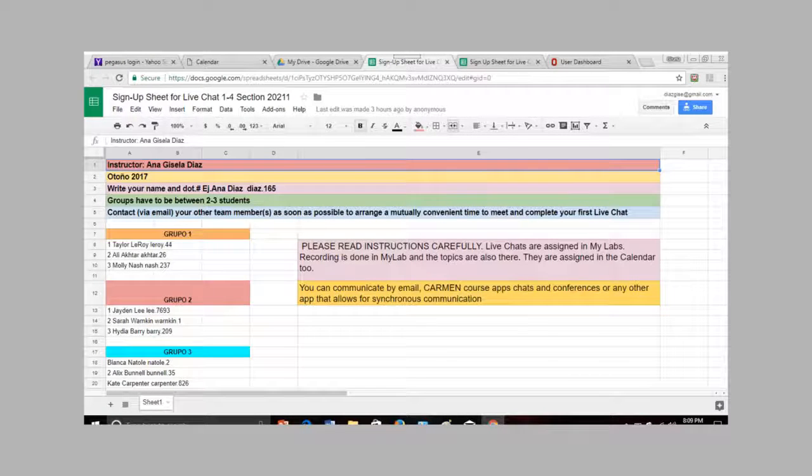Okay, this is an example of the Google Doc that I sent you. You simply pick a group, write your name, write your email. If you notice that nobody is with you, and you see other people in other groups with one or two, you can email them and tell them, "Can I be part of your group?"